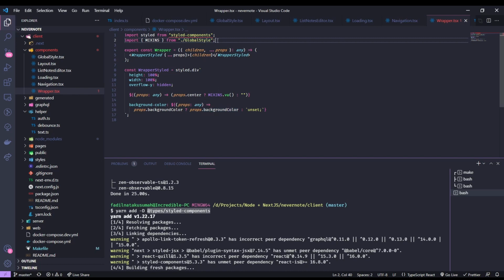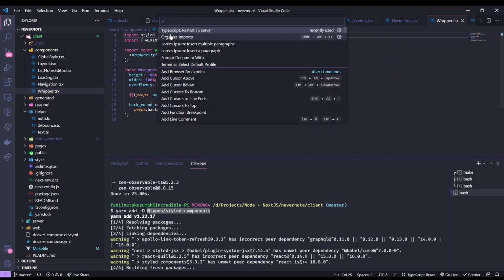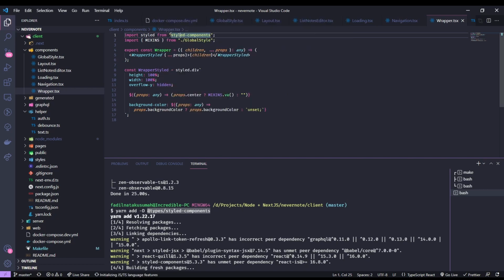If you get a problem like this, just press Ctrl Shift P and choose Restart TS Server. See, it will restart TypeScript for VS Code, and the error will be gone.